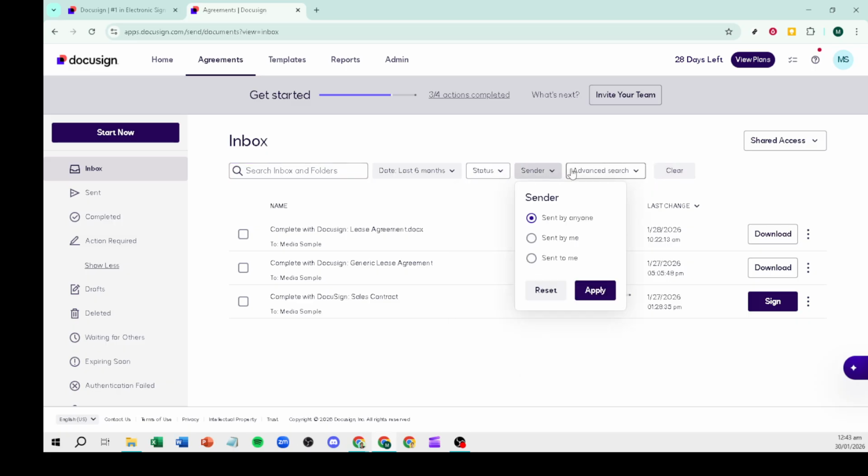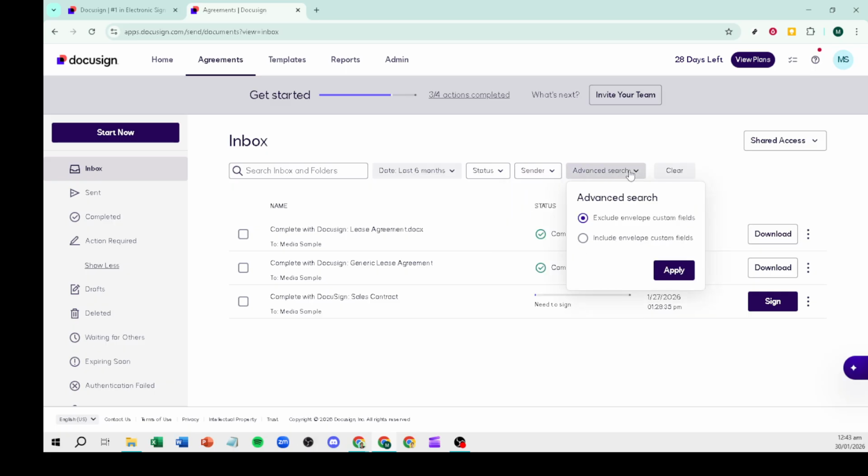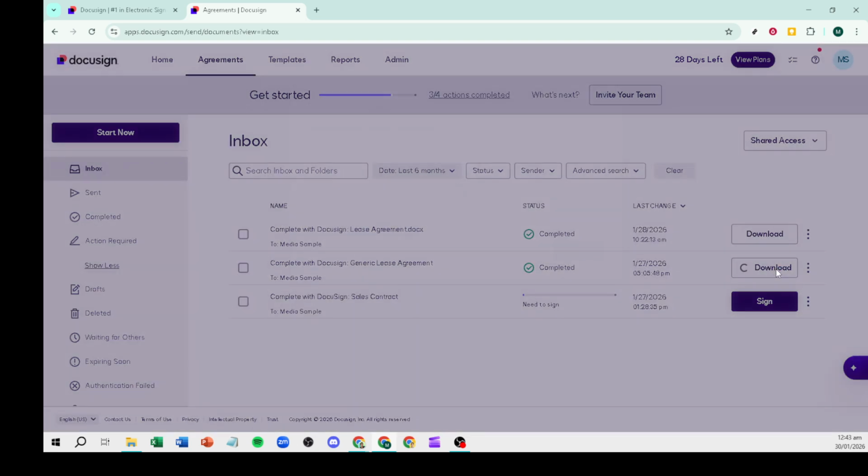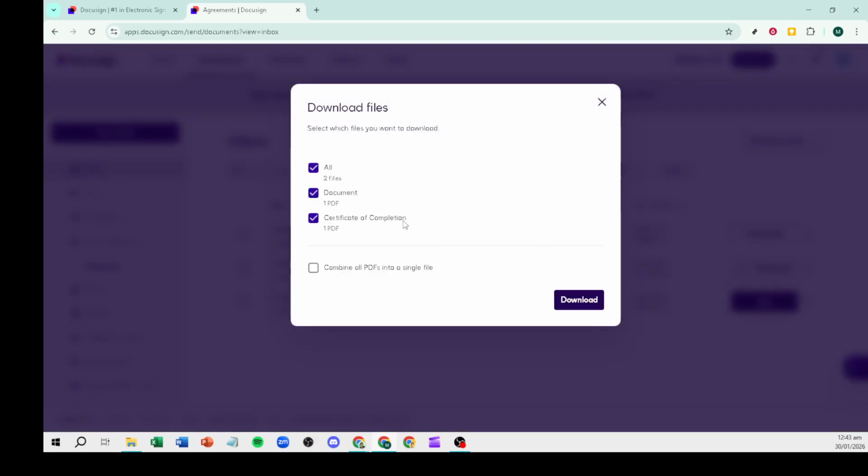When you need a finalized copy, open the completed item and download it as a PDF. Choose the download option, select PDF, and save it to your device or cloud storage. If your compliance team asks for it, include the certificate of completion so the audit trail stays with the file. Rename the PDF with a clear descriptive file name to make it easy to find later.